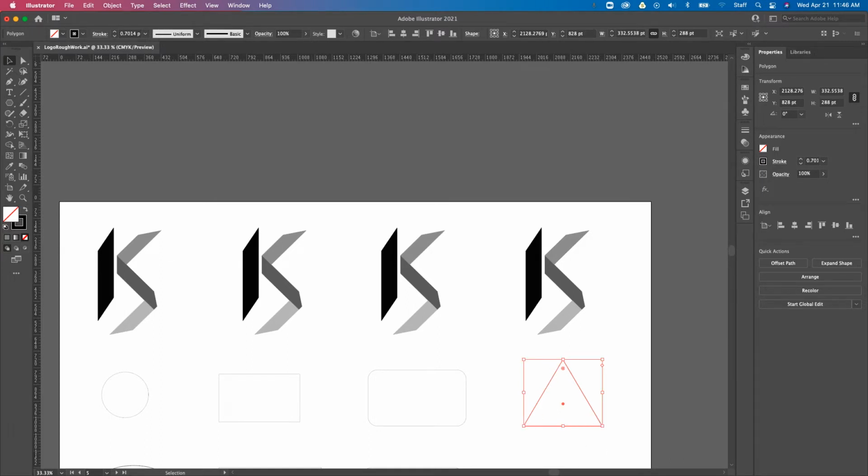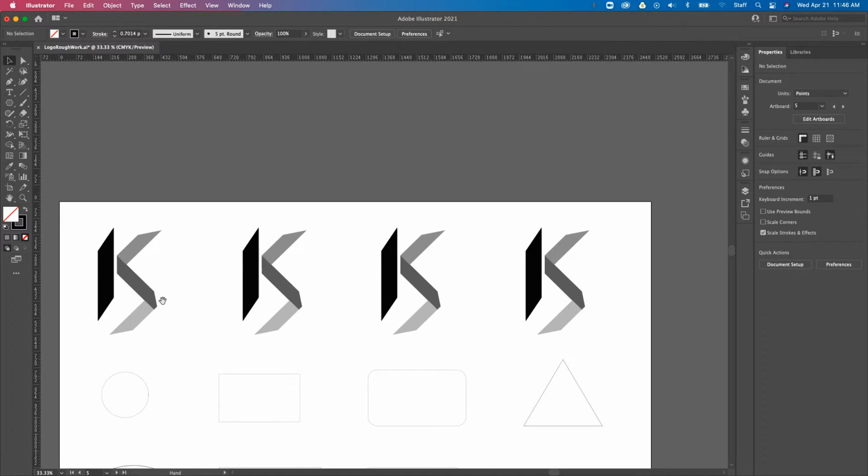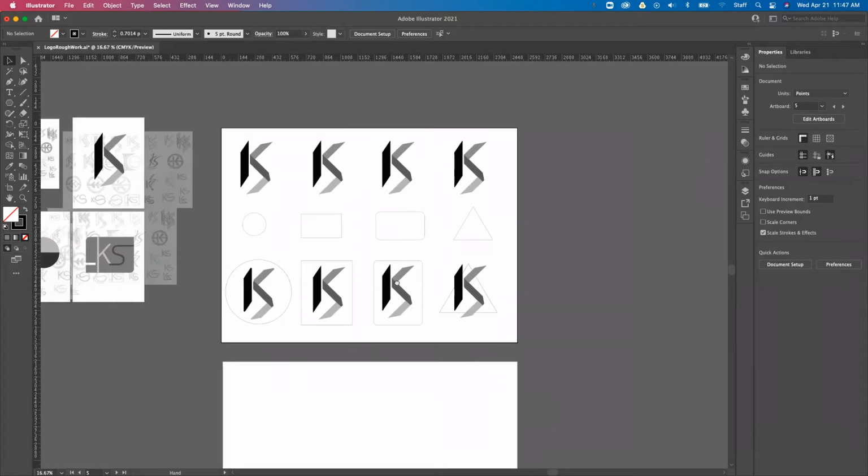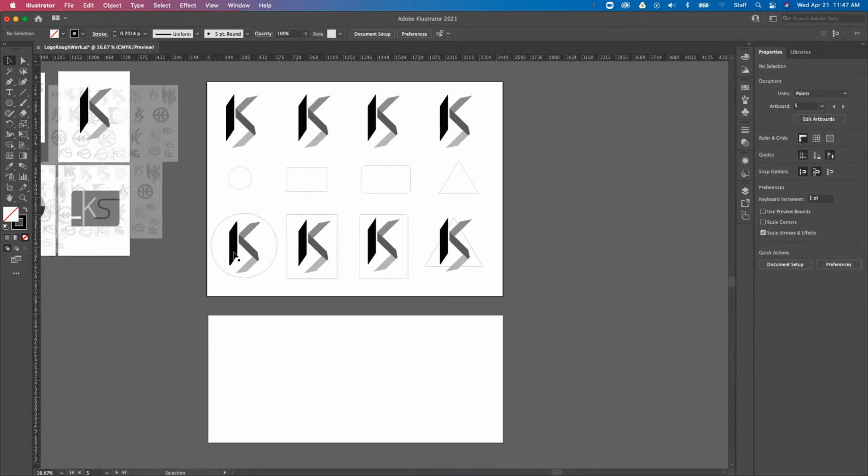So again, I'm just showing you a couple basics of what you could possibly do. And then I'll show you some stuff with strokes in a different one. So with these, circle, rectangle, rounded rectangle, triangle, nothing super fancy, but it does help to kind of give it a little bit of character. Then I would want to play around with strokes. So let me show you a couple things you could possibly do with strokes.